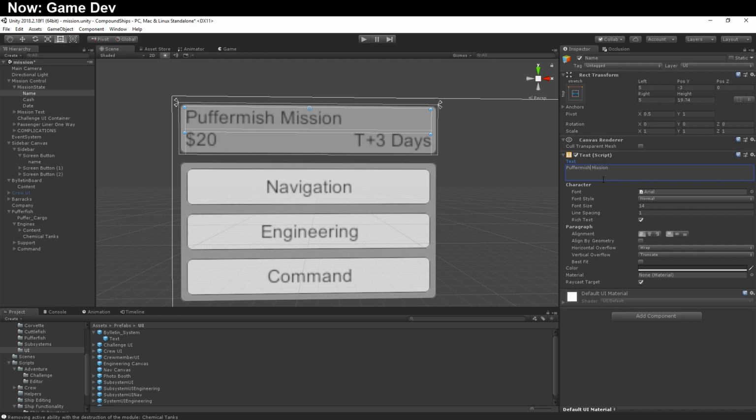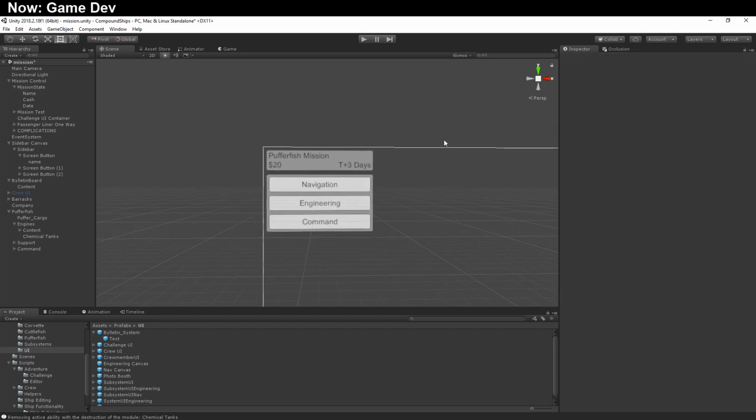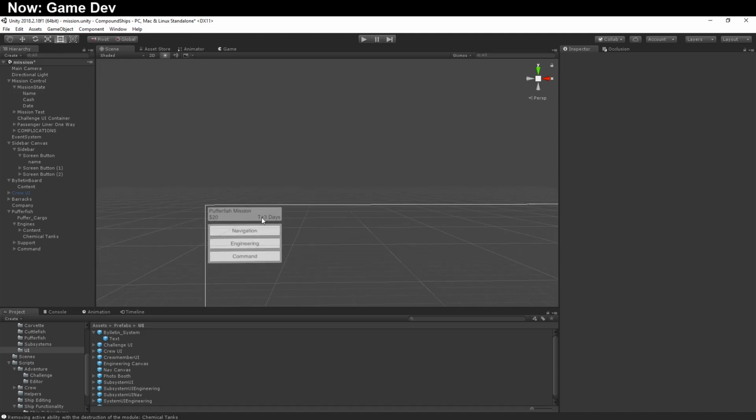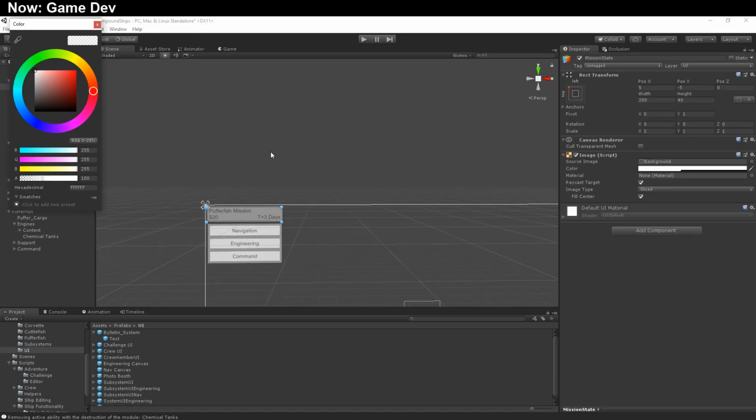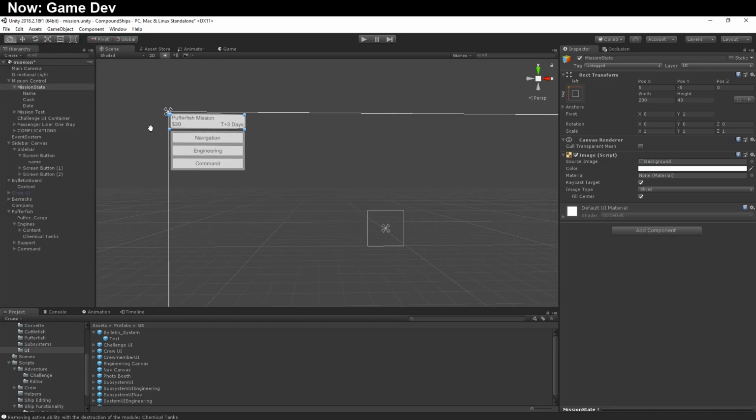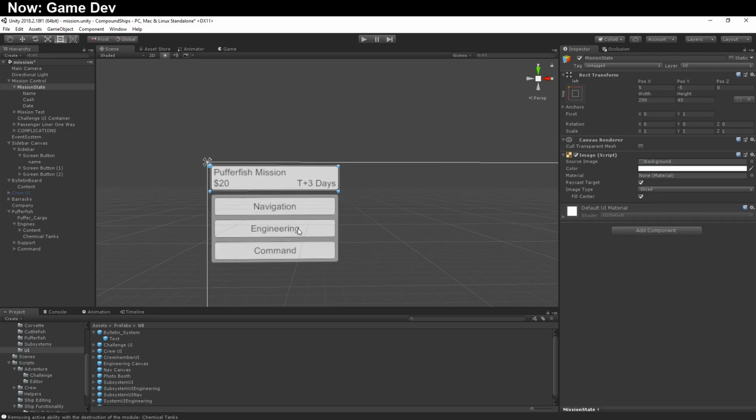Okay, my brain is not working today. All right, Pufferfish mission. So right now we're just going to leave it like that. It should be fine. I'm going to punch up the whiteness of the backdrop so we can see it. There we go. And now all we have to do is wire this up to the mission parameters.